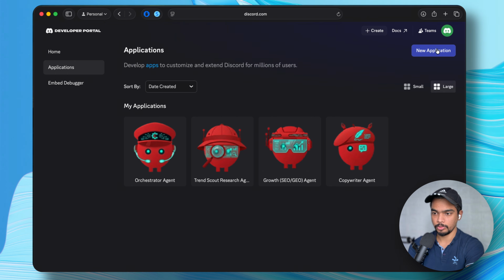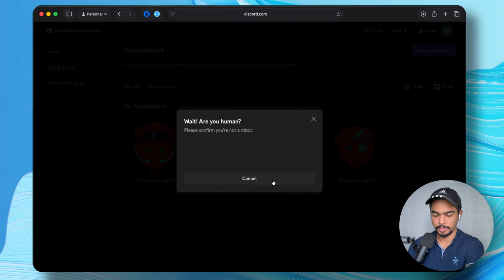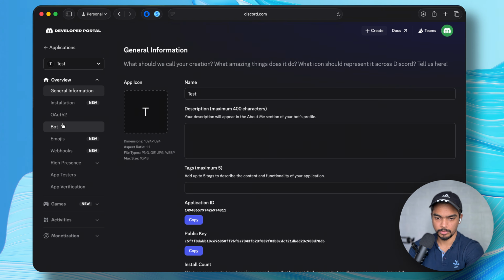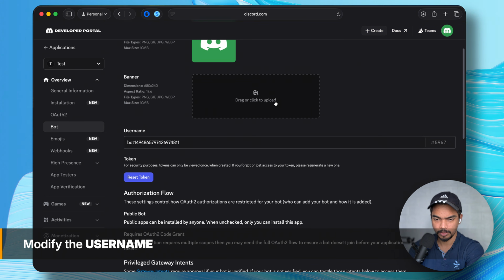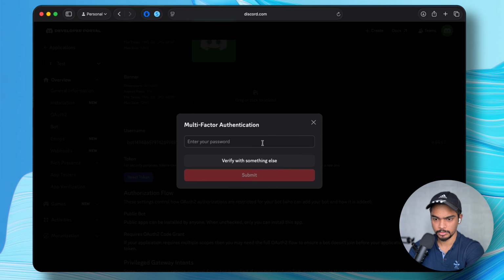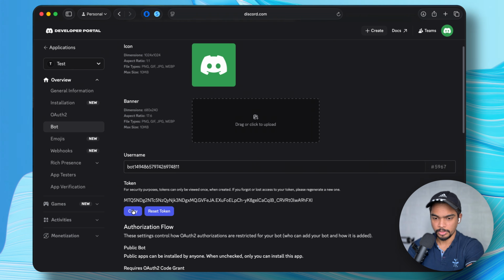Go to Discord developer portal and then click on new application for creating a new bot. Let's give a test name. Then let's create it. Verifying I'm human. Yes. Now let's go to bot, and here first let's create a token. So reset, yes, enter your password, and the token is created. Copy the token and keep it somewhere safe.